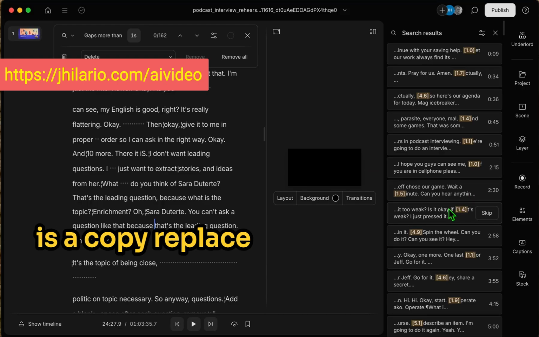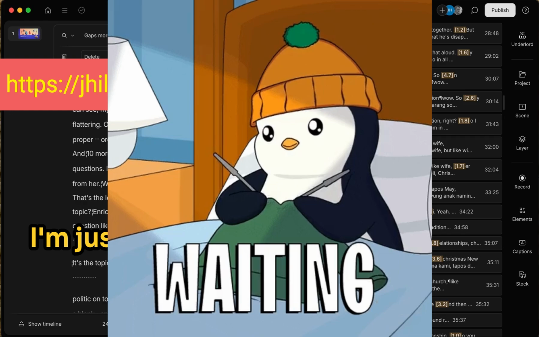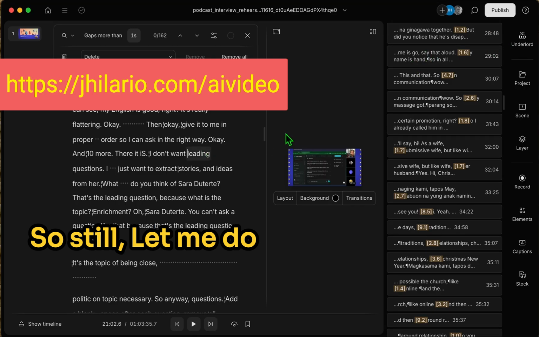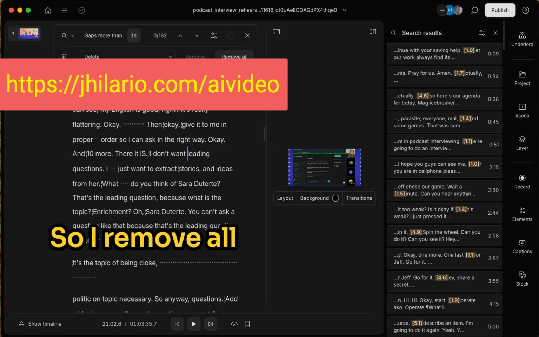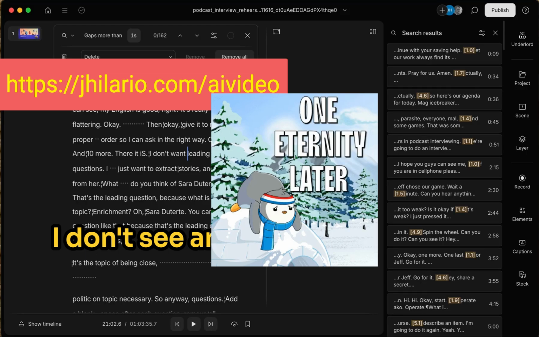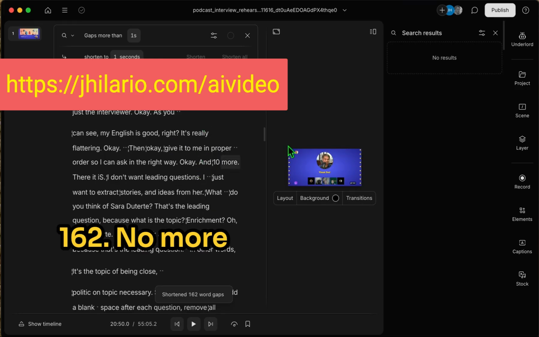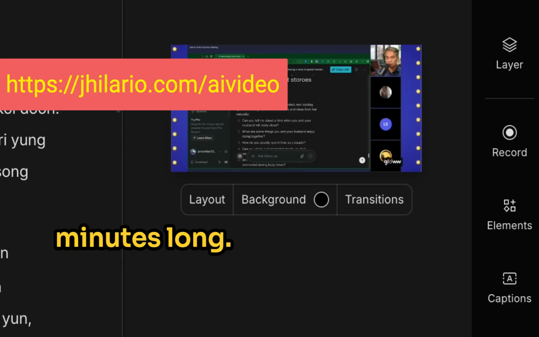Essentially, this is a copy replace thing, and still not finished. I'm just impatient sometimes because it's just doing its work. It's just not telling you, hey, I'm doing my work. So still, let me do it again. Underlord, shorten word gap, still there. So I remove all again. I don't see any indication that it's doing its work. I'm just impatient. There it is, 162, no more word gaps. I'm done. It's now 55 minutes long.